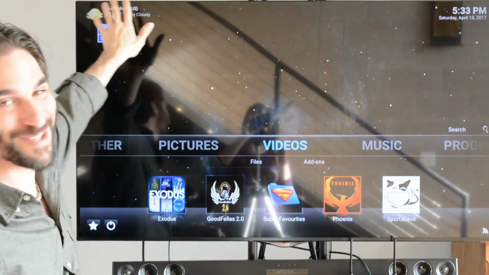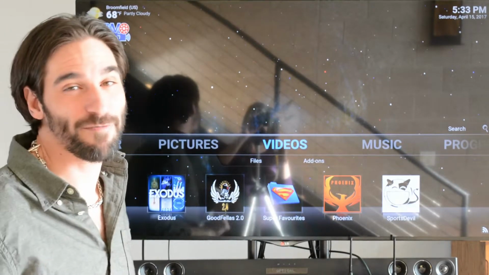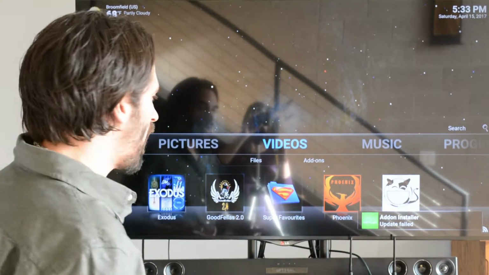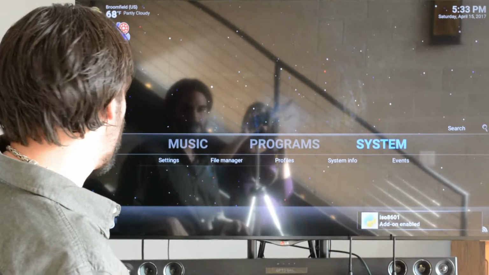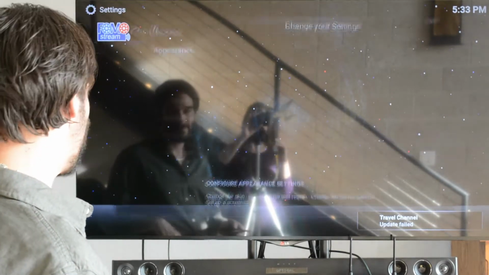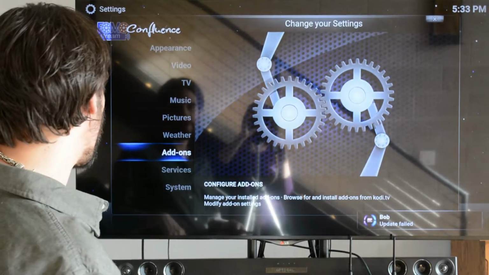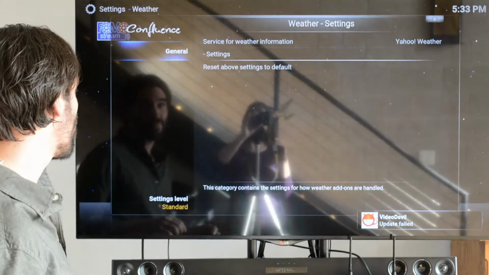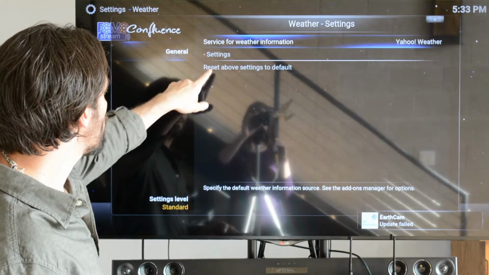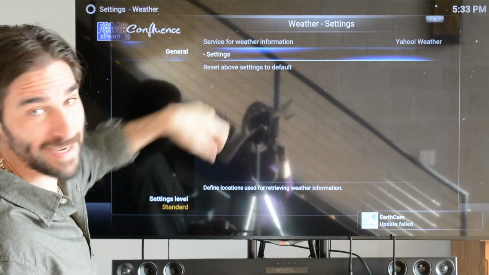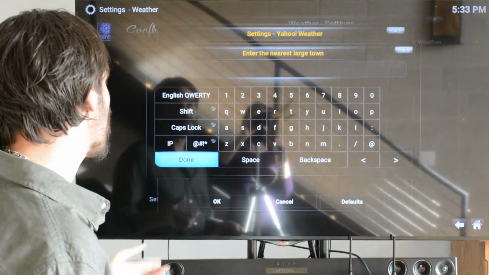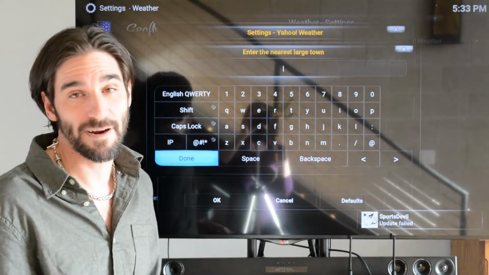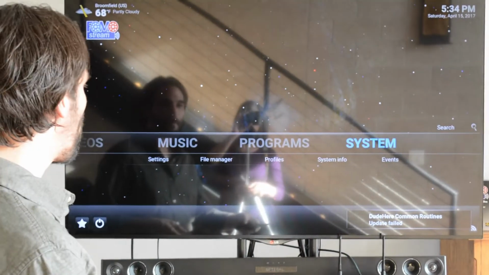We've got Broomfield as the weather set in here for you, just as a placeholder. To change that, you just simply go over here to System, go down to Settings, go over to Weather, Yahoo Weather underneath it, you go to Settings, and then click on where it says Broomfield, and you could go ahead and type in your own city there, hit Done.